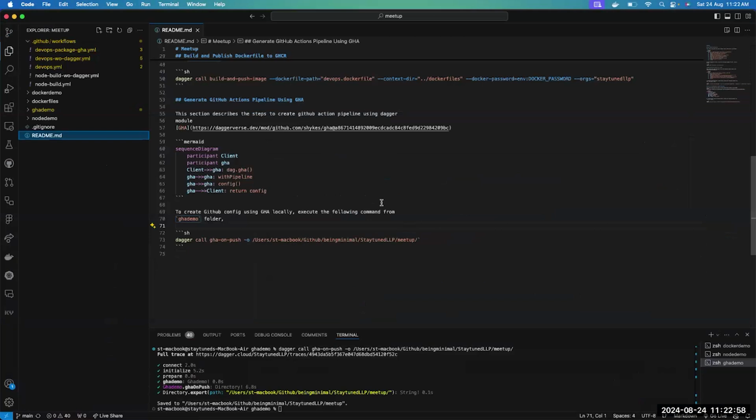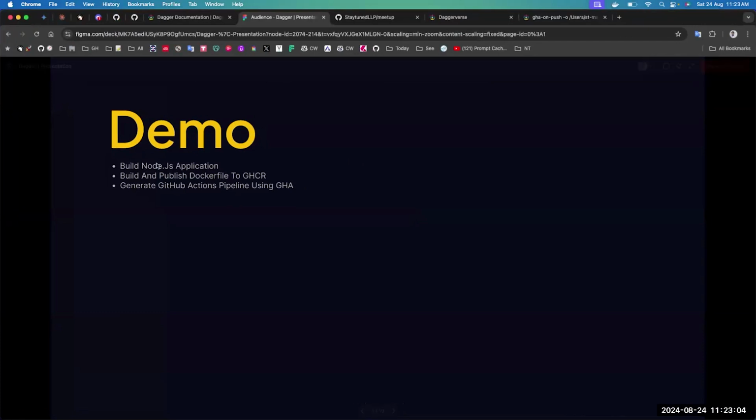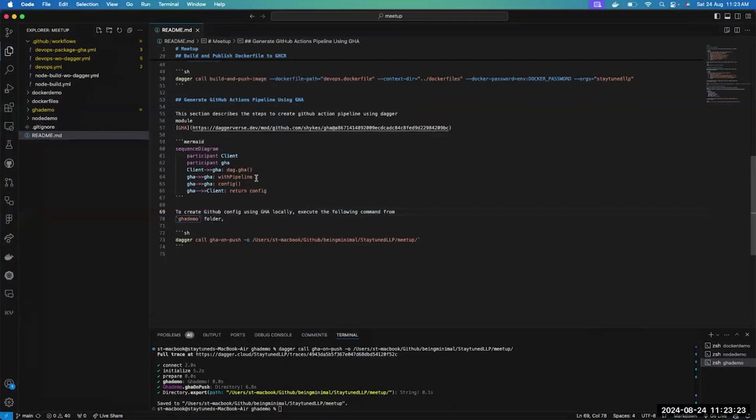So basically, today we are going to cover three demos. One is how we can build a Node.js application through Dagger. Second is how we can build and publish a Dockerfile to GitHub Container Registry, which is a private container registry. And the third one is how we can generate the GitHub Actions pipeline using Dagger. So let me start with the first demo.